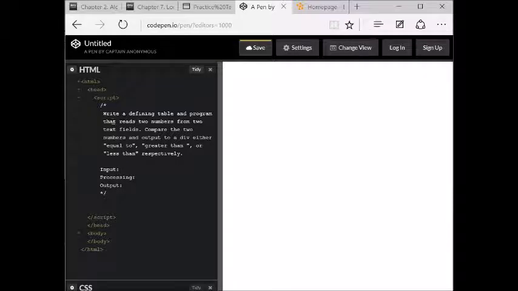So our input here says, write a defining table in a program that reads 2 numbers from 2 text fields. So 2 numbers would be our input. Compare the 2 numbers and output to a div either equal to, greater than, or less than, respectively. So we're going to say compare the 2 numbers be our processing, and then our output will be one of these.